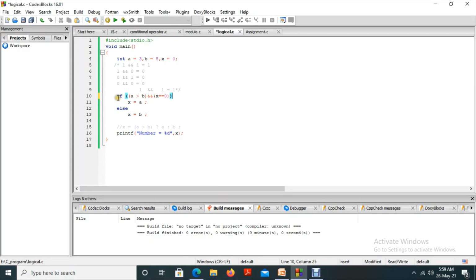For conditions like if, while, for, which we will discuss in future classes, we have to use double equal to. Remember, that is very important. Most of our engineering students make the mistake of writing X equal to 0 with a single equal to. It is meaningless. We are going to compare here. In this case, A greater than B is a condition.